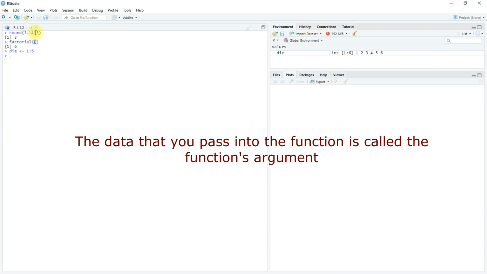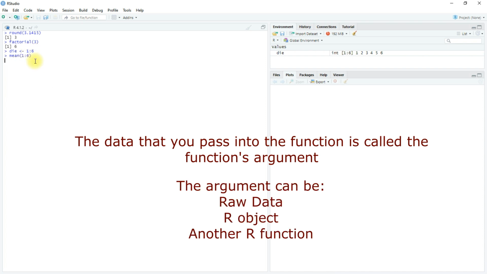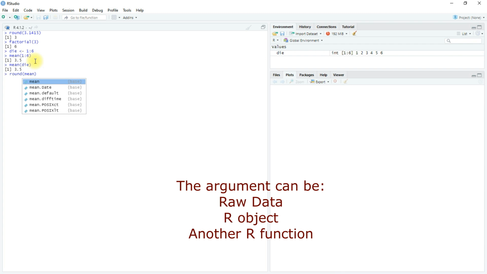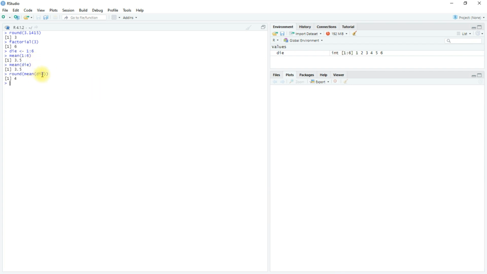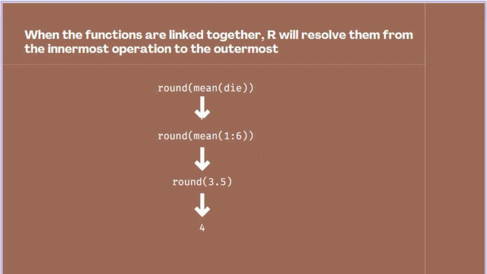The data that you pass into the function is called a function's argument. For example, 3 is the factorial function's argument. Now, the argument can be of 3 types. It can be raw data, it can be an R object, or even the result of another R function. Please note, if another R function is passed as an argument of the function, then R will work from the innermost function to the outermost, as you can see in the figure.